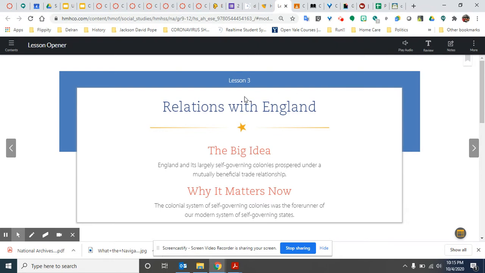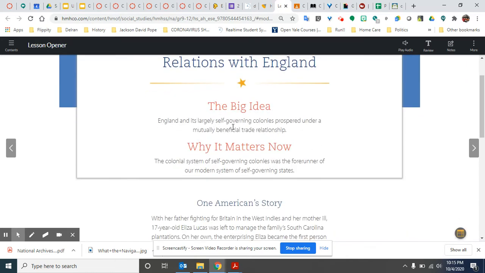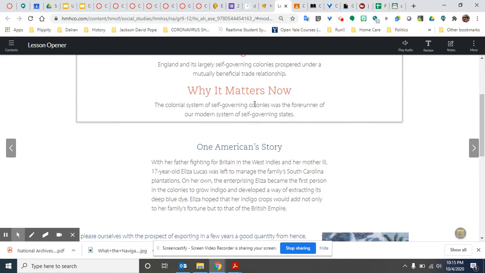This is where you take a second, pause and say, okay, what am I reading? I'm reading Relations with England. Whose relations? The American colonies that we've been talking about, the 13 British colonies, like New Jersey, Pennsylvania, New York, Georgia. It's the big idea: England is largely self-governing, and the colonies prospered under a mutually beneficial trade relationship. Summarize that: everyone's doing well, everyone's making money. And who cares, right?